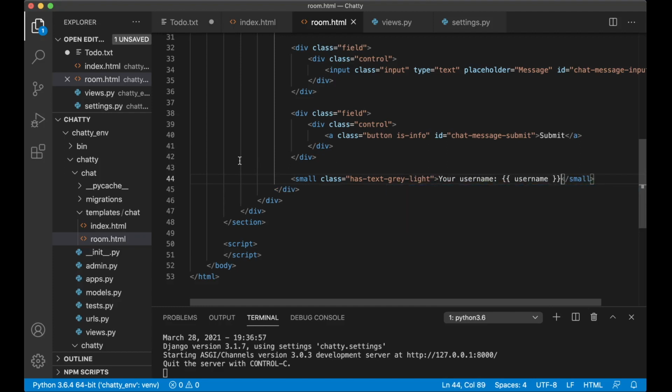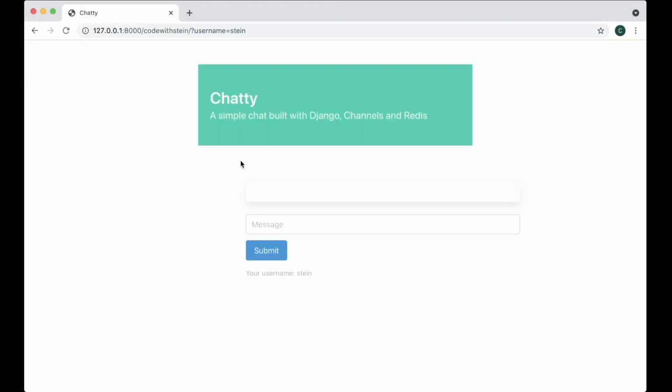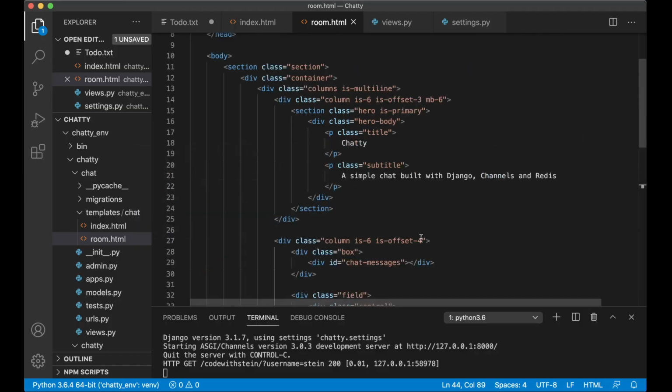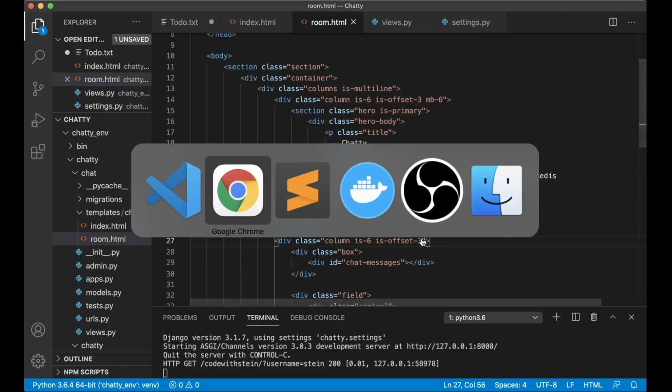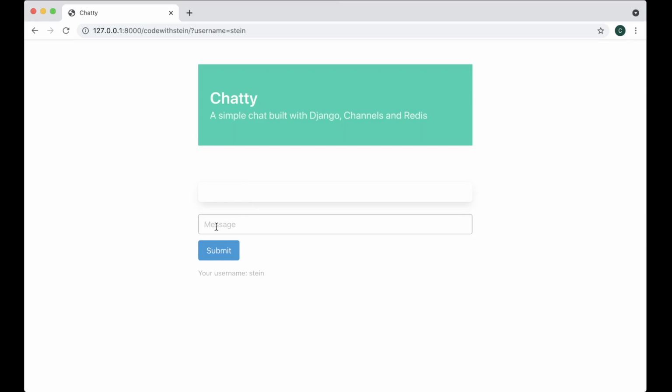And save. So now if I go back I can refresh and you will see the same. Oops, there's something wrong. This was supposed to be is-offset-3, of course. Great, so now we have the message. We can fill in here, have a submit button, and we know that the username is Stein. Perfect.